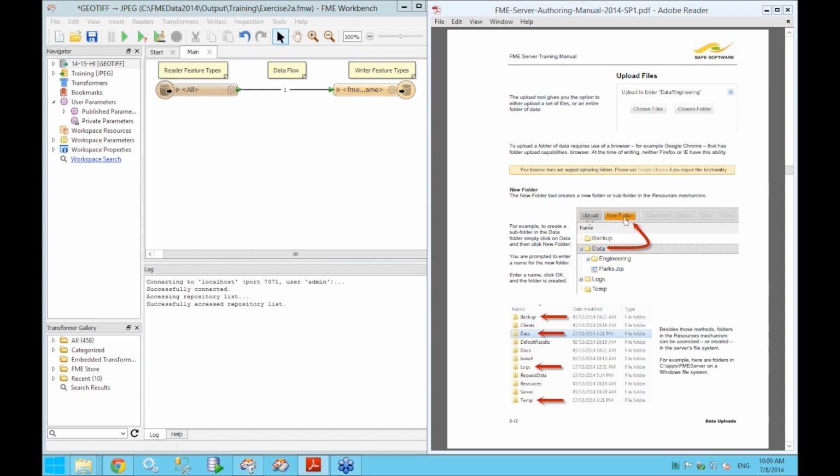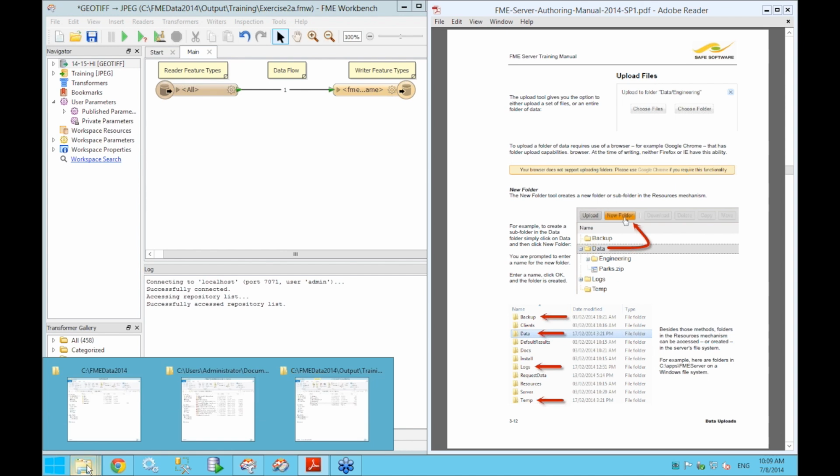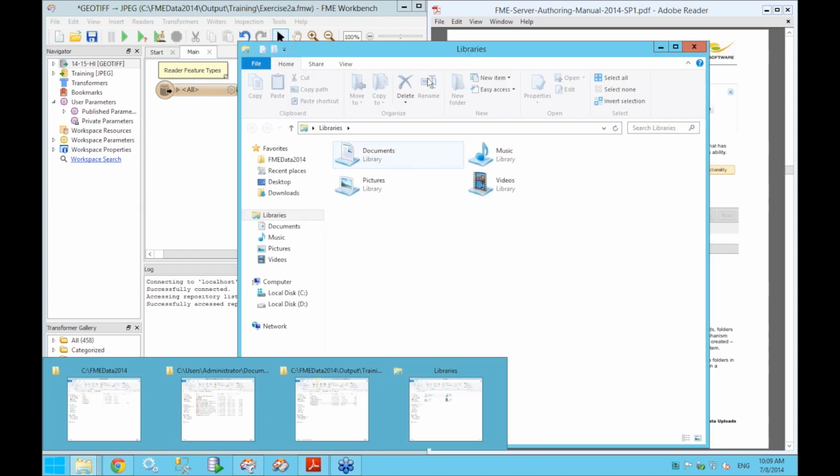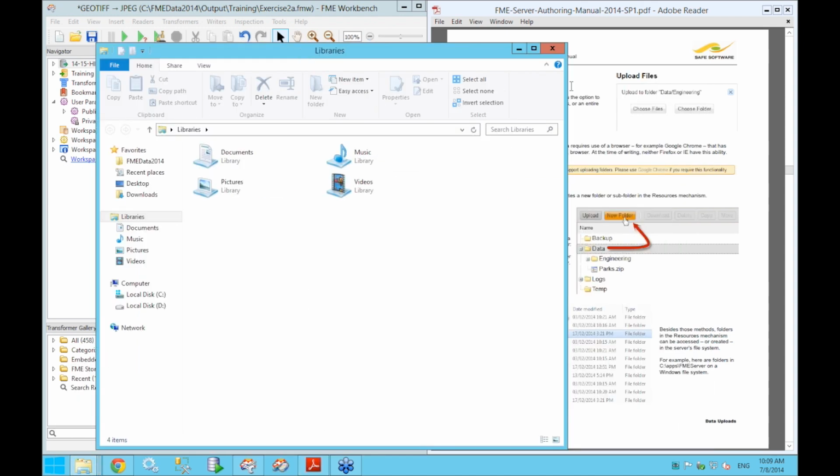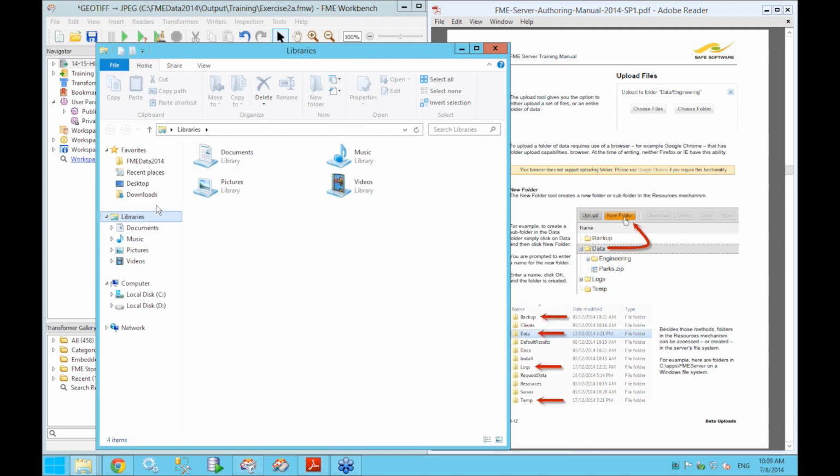So when you create new folders inside the resources section, it does create an actual folder that exists in the Windows file system of the machine where server's been installed. So if you wanted to take a look at that, you can find it in the server install directory. And you can find the files that you'd published or that you'd uploaded to resources. So I can show you that on these machines quickly. Since server's installed on the same machine here, we can find it.